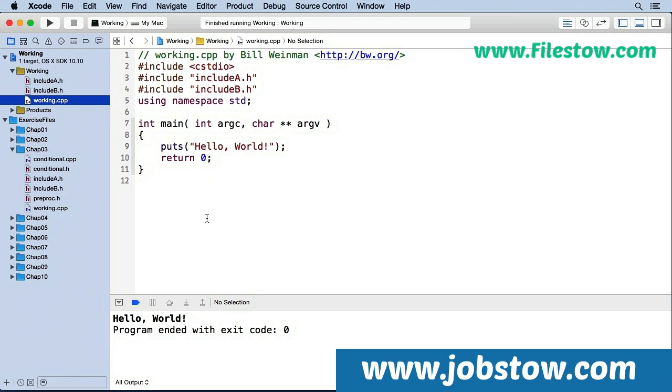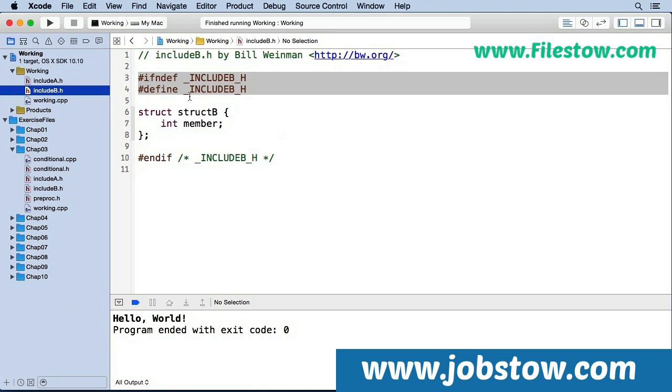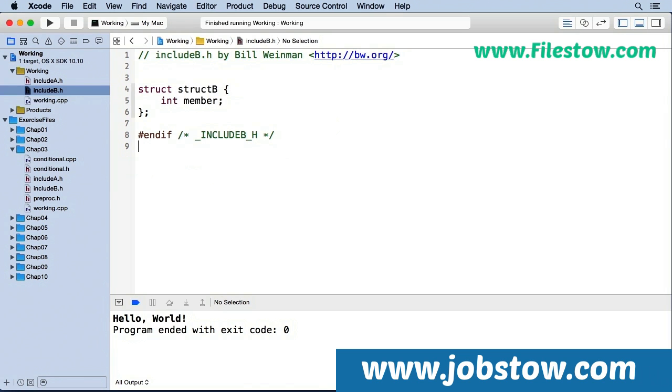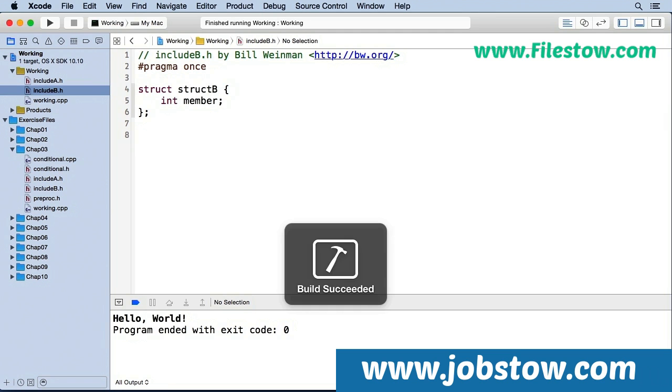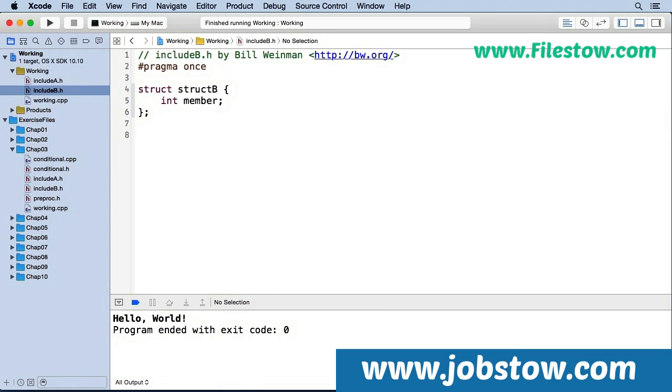Now, there's also a non-standard solution that's worth mentioning. I don't actually see it in the wild very much. It's an easier solution. It's not standard, but it is supported by most modern compilers. And this is a pragma directive called include once. And so here, instead of all of this, pound pragma once, like that. And that actually also solves the problem. I can build and run, and you see that it works, and there's no error here.